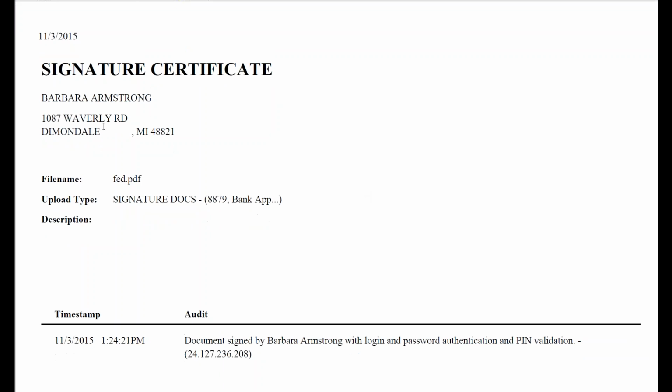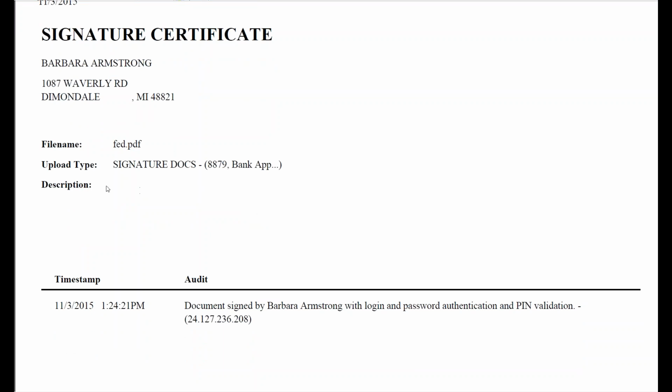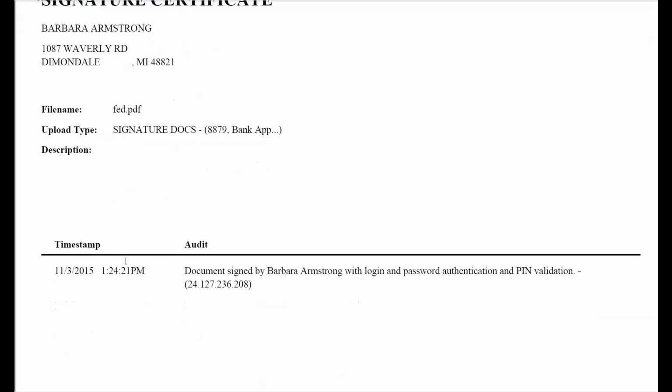So it has her name, the address, the document name. You can get more descriptive if you'd like. And right down here, the important thing is a timestamp, the date, the time, and that the document was signed by Barbara Armstrong with login and password authentication. That's the key, that we know it was Barbara who signed it because she accessed that document in the client portal using her username and her password. She's the only one that knows that, so she had to get in.